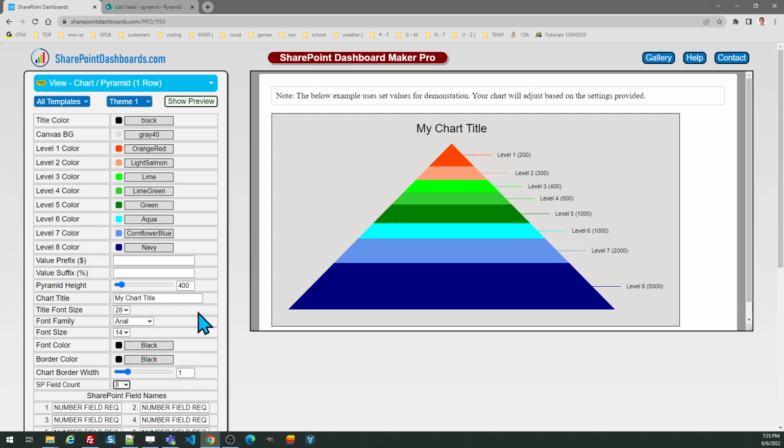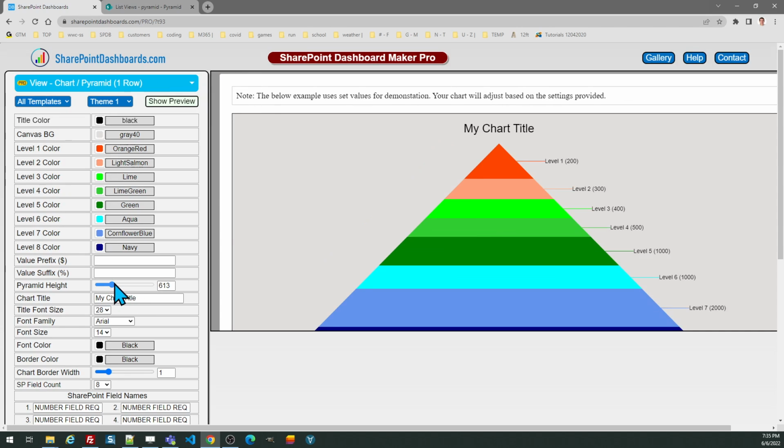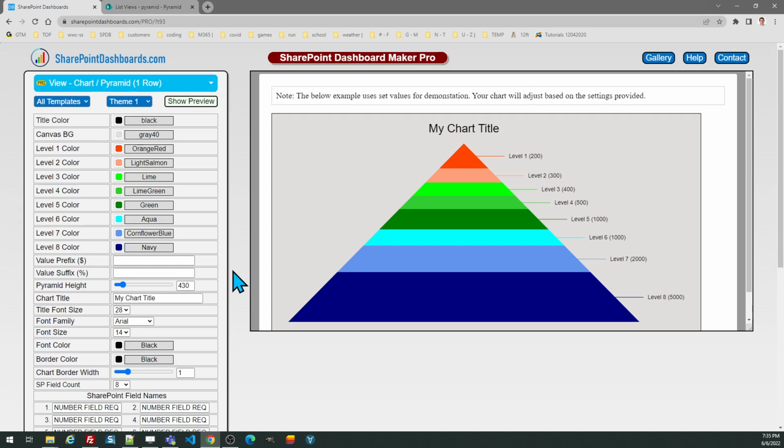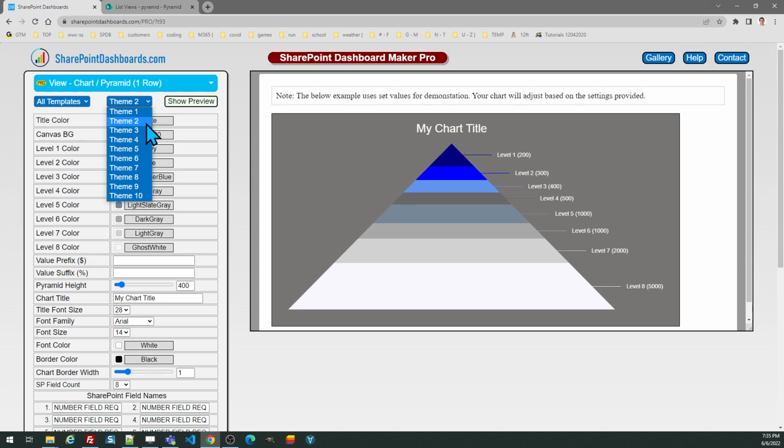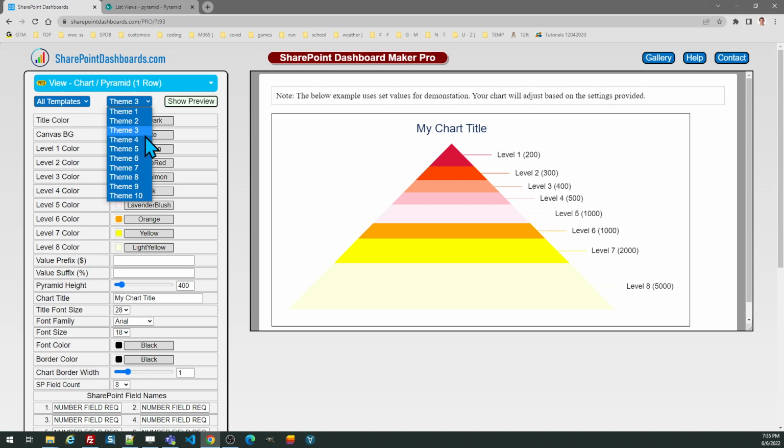Another thing closely related is the overall height of your diagram. That's the pyramid height field, and you can adjust that accordingly to control the size of the rendered pyramid. Like all the different templates, you should browse through some options just to give you some ideas before you get started.